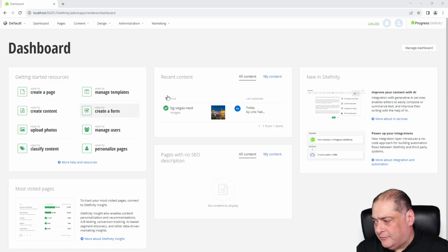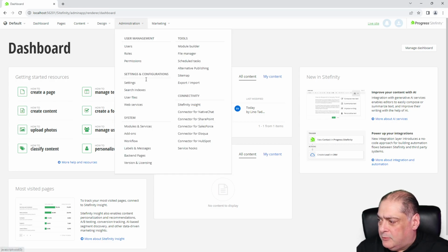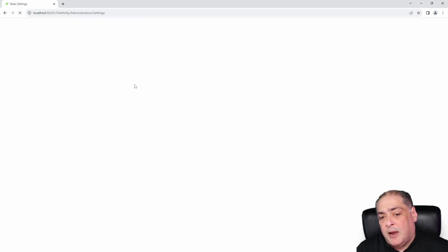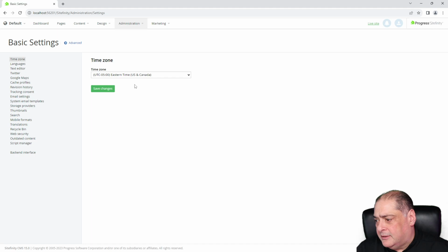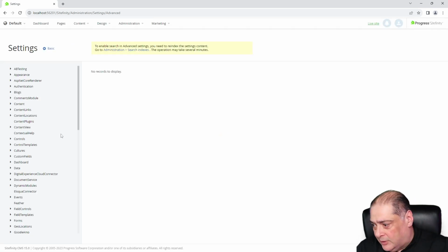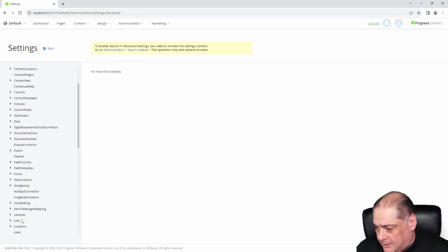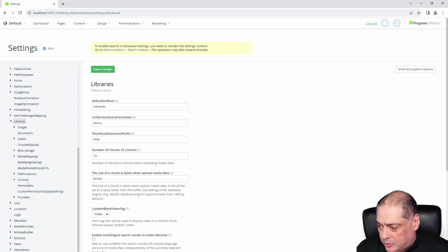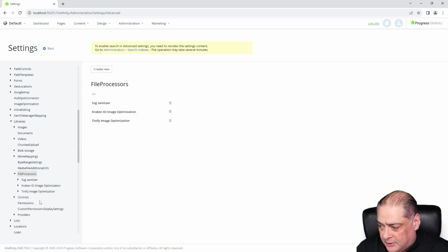All right, and now after compiling and waiting a minute for everything to happen, we go ahead and hit the back end of Sitefinity one more time. And I want to go now to administration, and we'll go to settings, and let's see if by including that assembly in the bin folder and referencing it, if that's going to do anything for us. Let's see. We'll click on advanced, and I'm going to go all the way down to libraries. There it is. And a moment of truth, if I click on the file processor, look what happens.